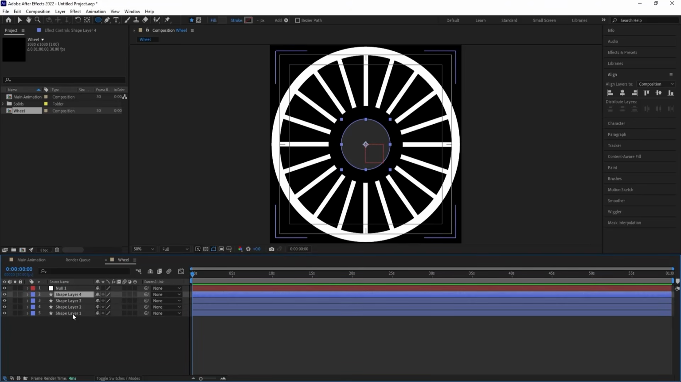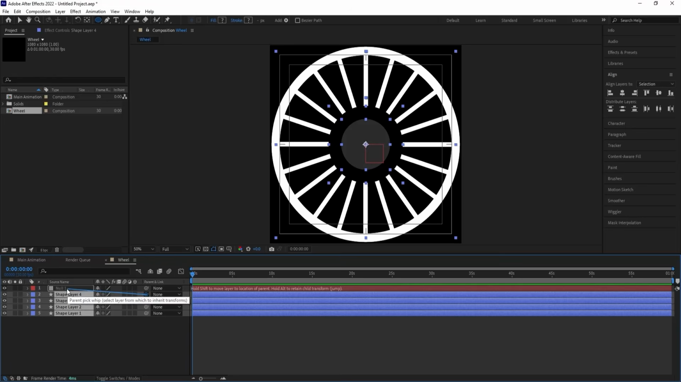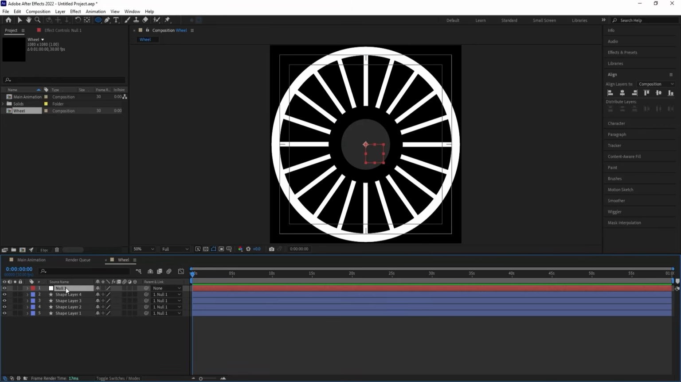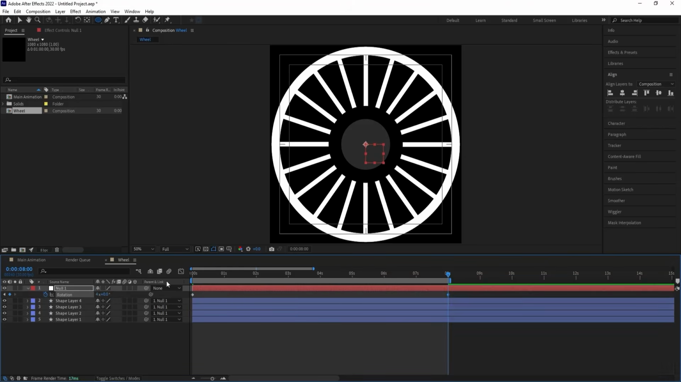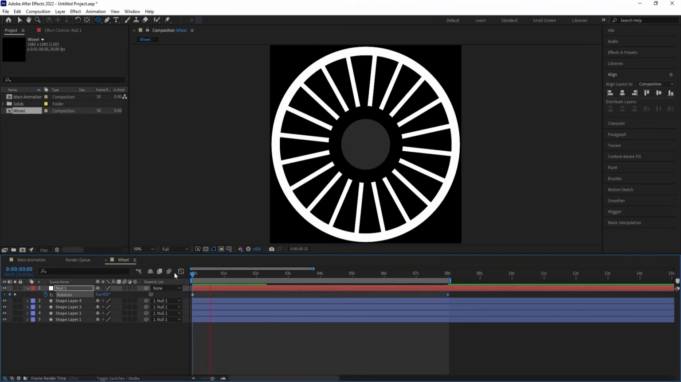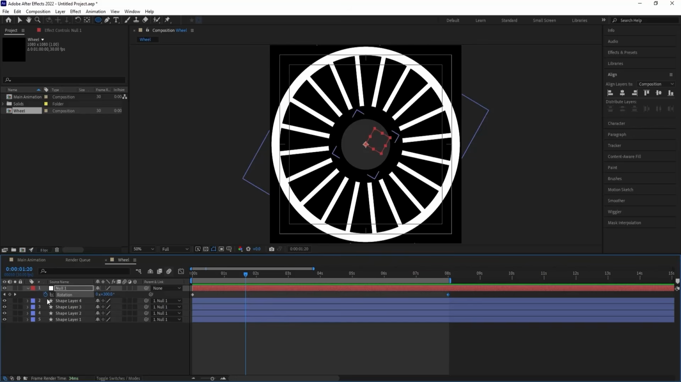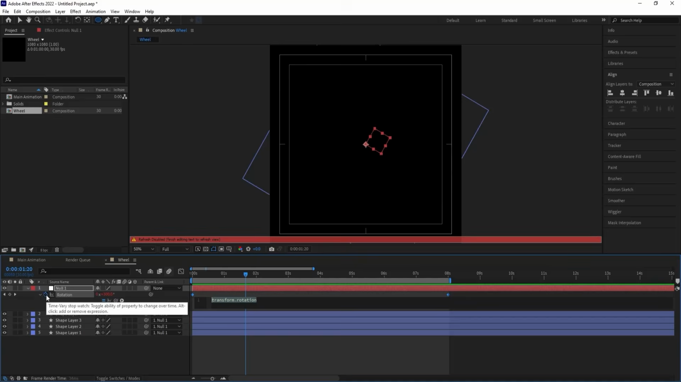Select all of these layers by holding shift and make it a parent with this null. Then select this null, press R for rotation, create one keyframe. Then I'm going to go somewhere around 8 seconds over here, and I'm going to make this rotation 4 and hit N over here. So if you see this now, we will get this kind of rotation. Then alt click on the stopwatch and type the loopOut expression over there. Okay, so this is our wheel.